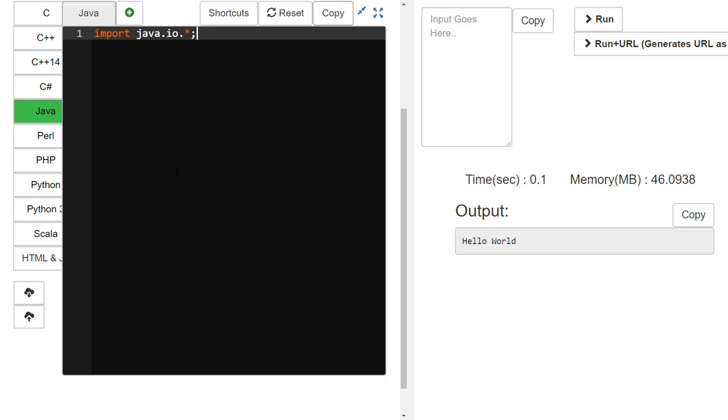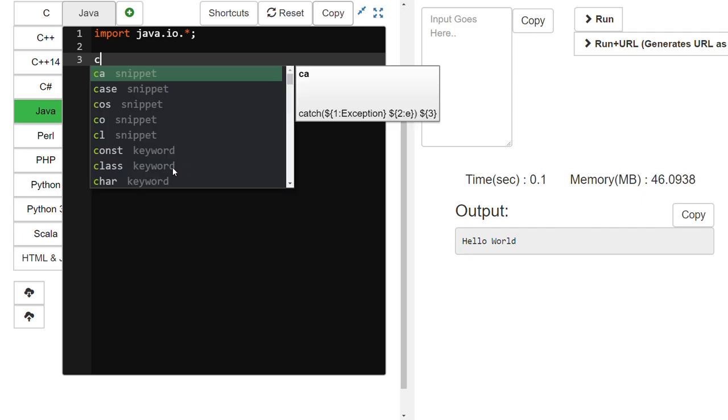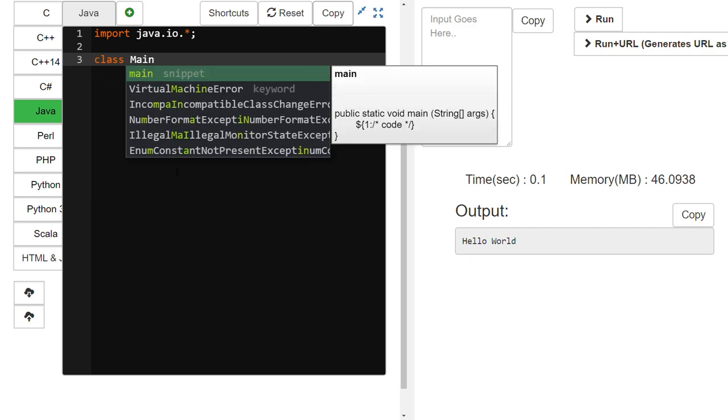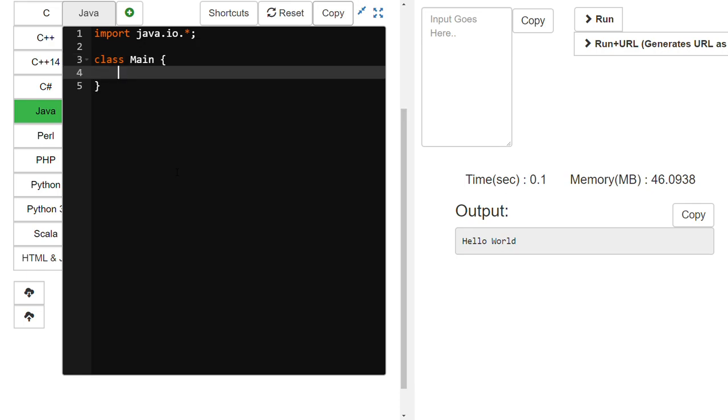So the next: every Java program is a combination of classes and methods. So here is one class with the name main, and in this class there are many methods. Whichever method we want to use, we can use.